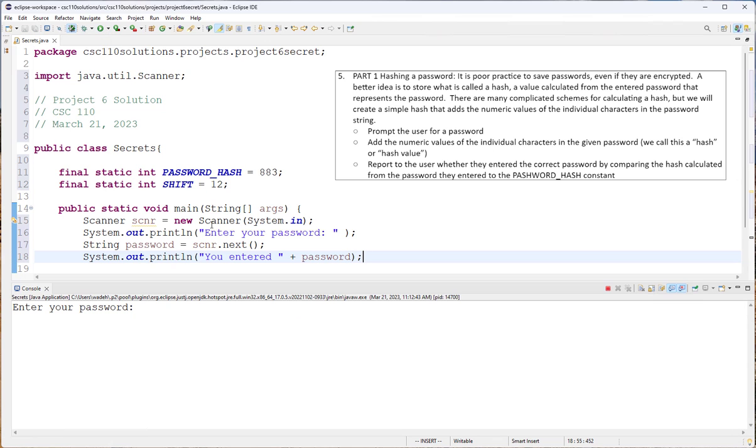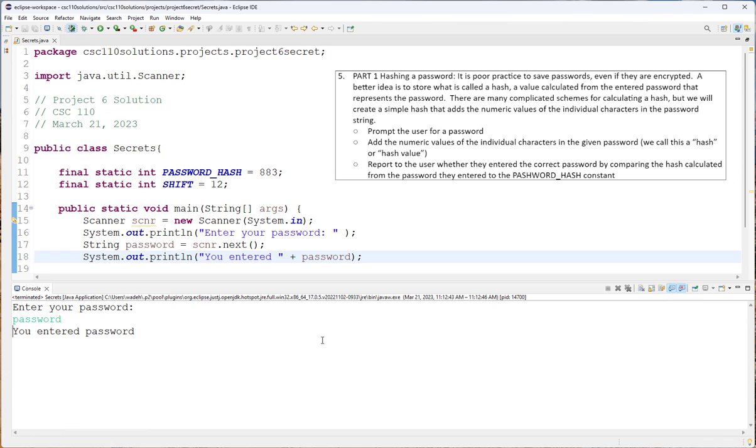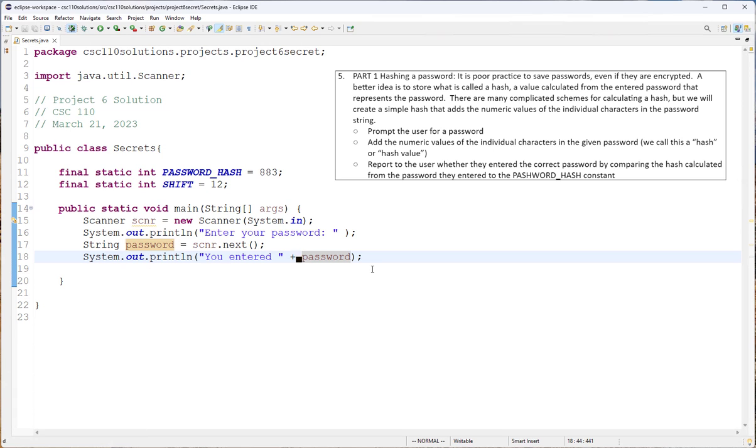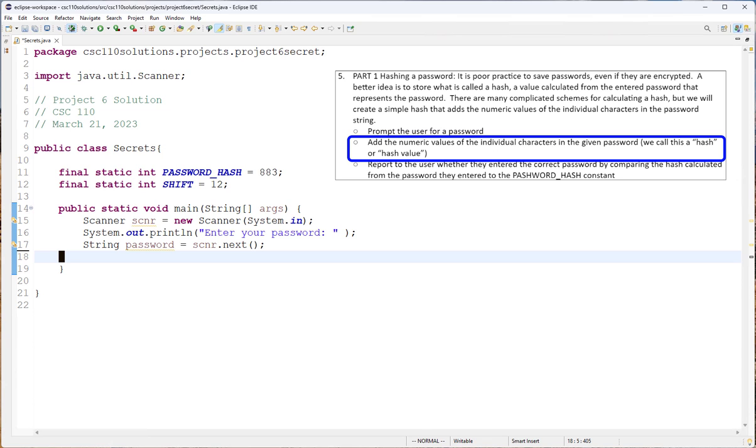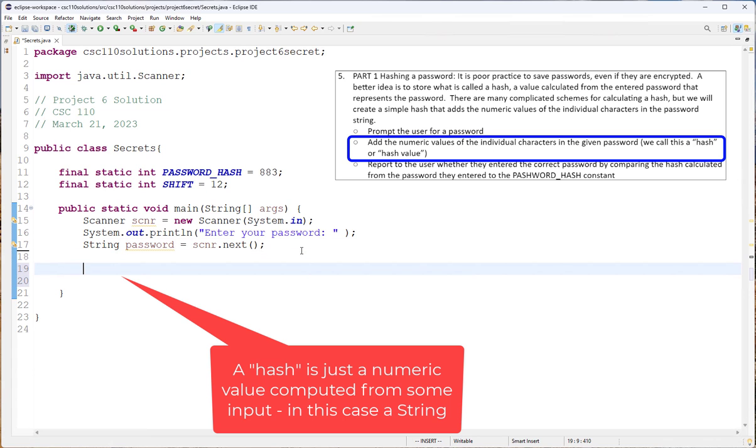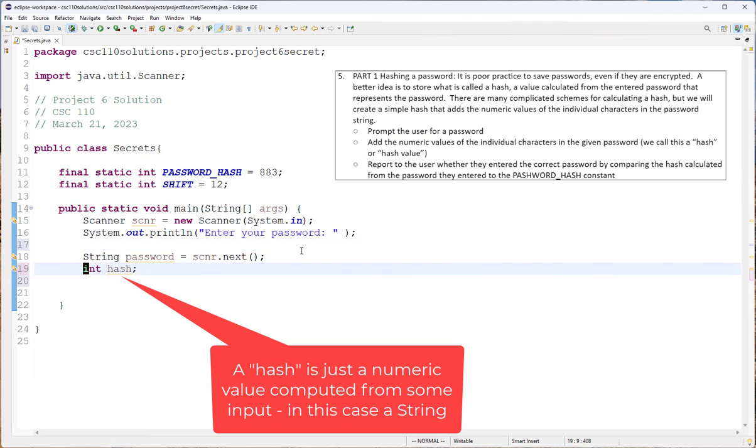Now, this is not ideal. You would not want to have someone enter a password and then print out what they said. However, in this case, we're just testing that we got the correct value. And since that worked, we are reading the password. I would delete that line because obviously we don't want to display the password. So then we're going to add the individual characters of that password, and that's going to generate a hash. And so we'll start off with the hash value just being 0.